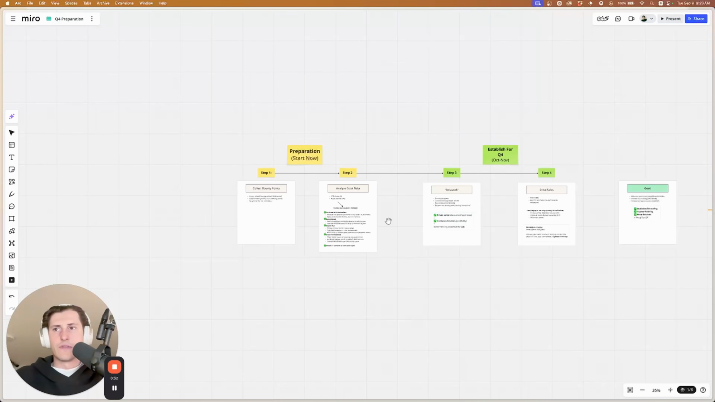Right, so Q4, it's coming up. Let's rip it. Let's get some results. So there are two things we have to do. The first one is prepare for Q4. The second one is establish yourself for Q4.